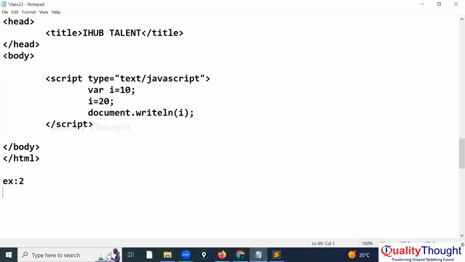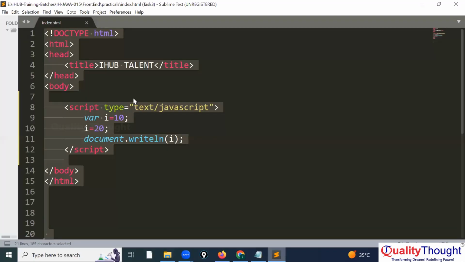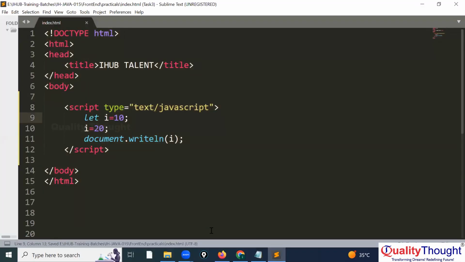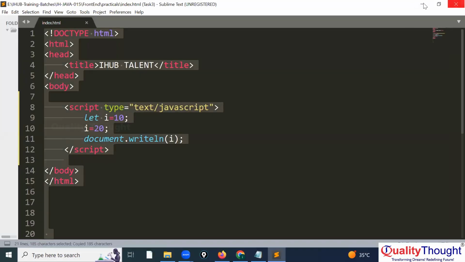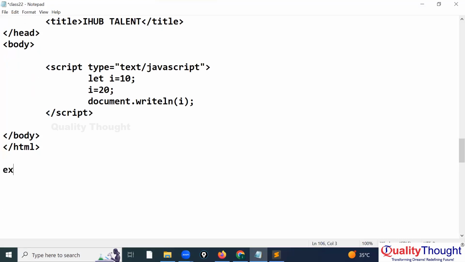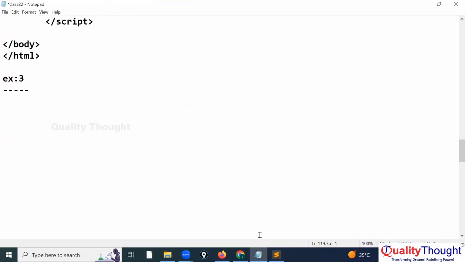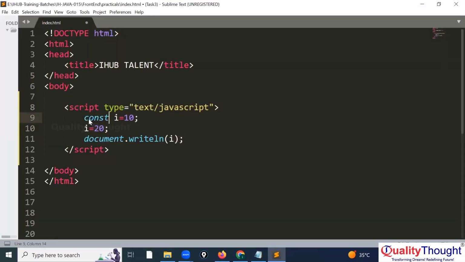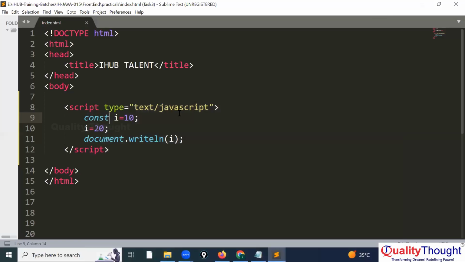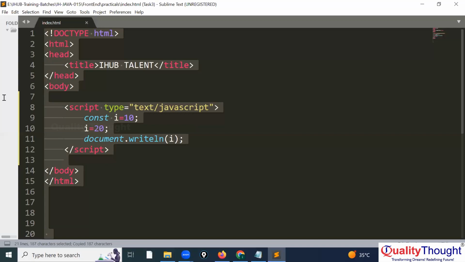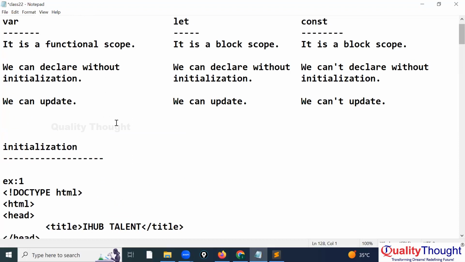Similarly, example 2 for let also: what I said, possible or not? Yes, possible. Refresh. What is the output coming again? 20, no doubt. And now example 3. But const means not possible, right? Const means fixed. You cannot change it. Refresh. Go to F12 and what do you find? An error is coming. Error coming or not? Yes. So it cannot be updated. That is also proof. Var and let can be updated.